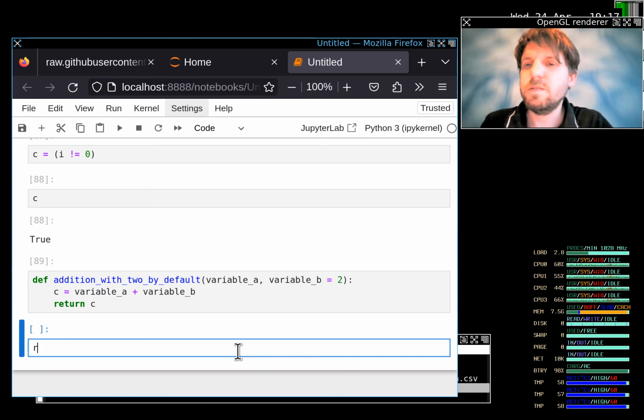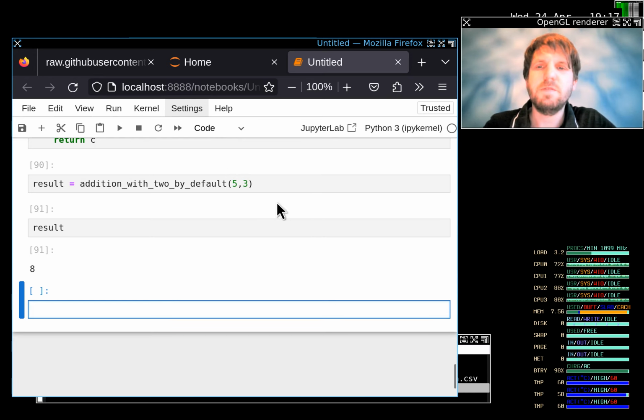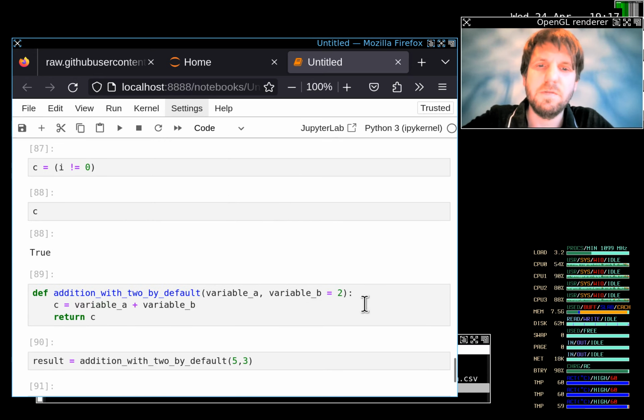Let's try this out. Let's try something like this, result, and then we use this addition with 2 by default function here, and let's say we use 5 and 3. Then we do result, and we get out 5 plus 3, of course, is 8, as we do here.